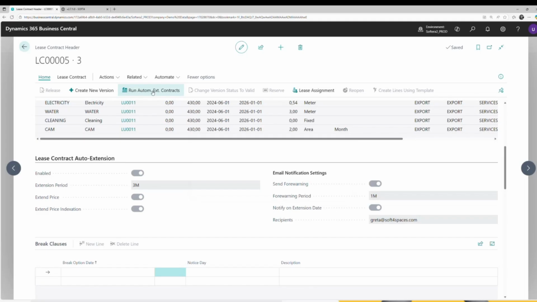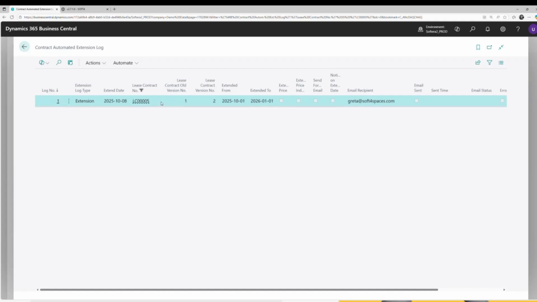Okay, and now as you can see, it's active. If you click this action button, run automated extension contracts, this would make your contract extended, specifically this one, not all together. To keep an eye on and understand what happened in the past, we can always also check the automated extensions log. We can see all the entries over here, what happened in the past, and follow up on other details.